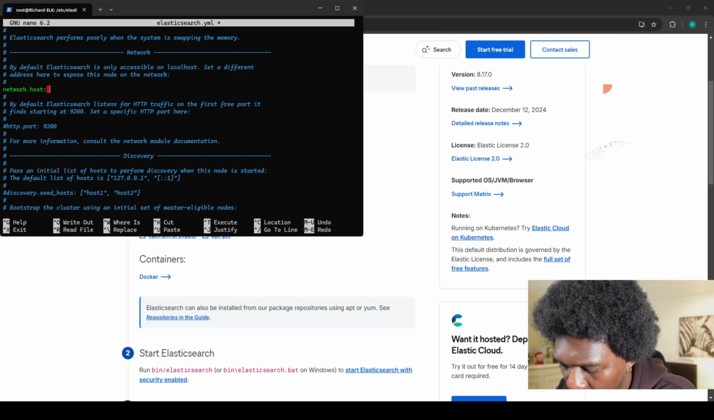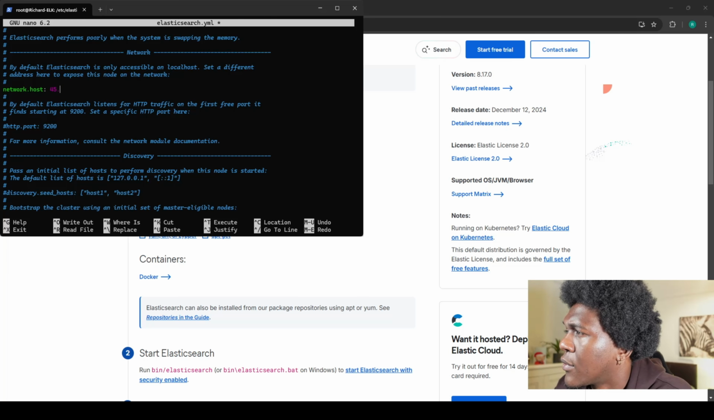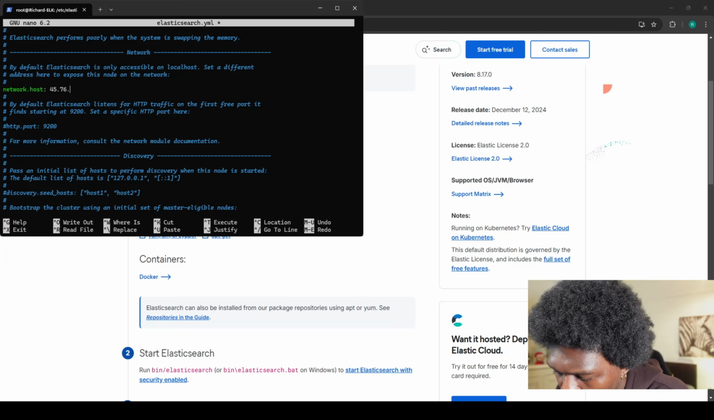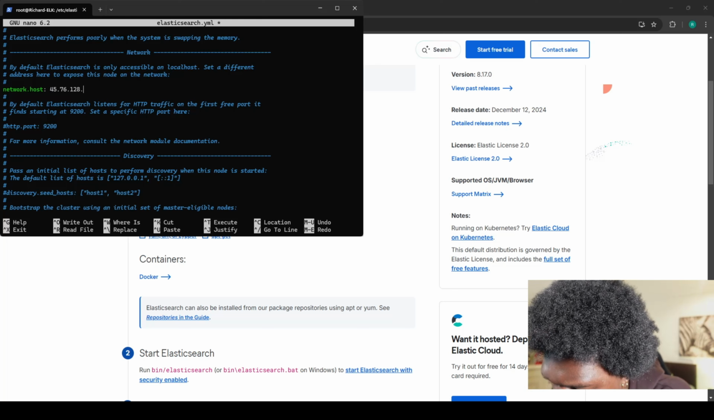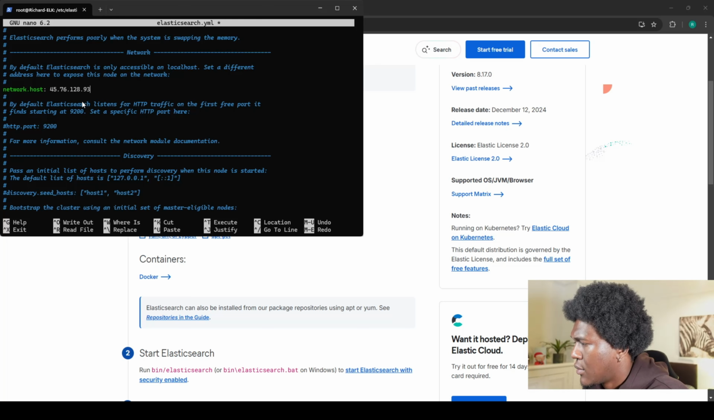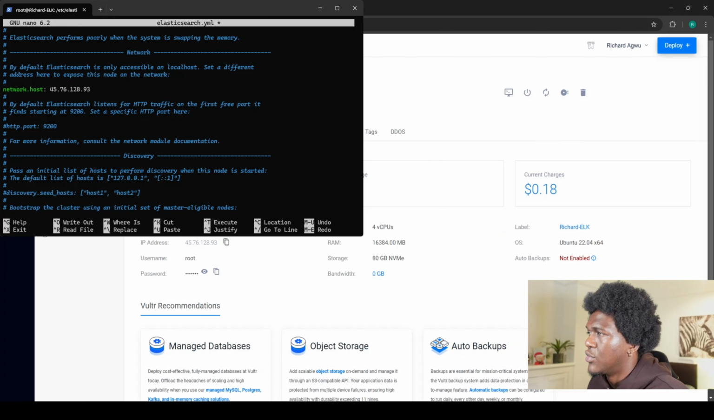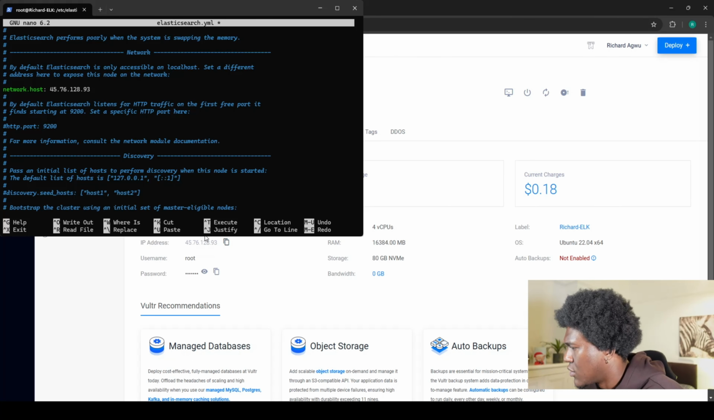Now the IP address, I'm so glad it's up here, so I could just type that in. So we got 45.76.128.93. I just want to be sure, so I'm actually going to check that out. 45.76.128.93. Okay, I think that's good.